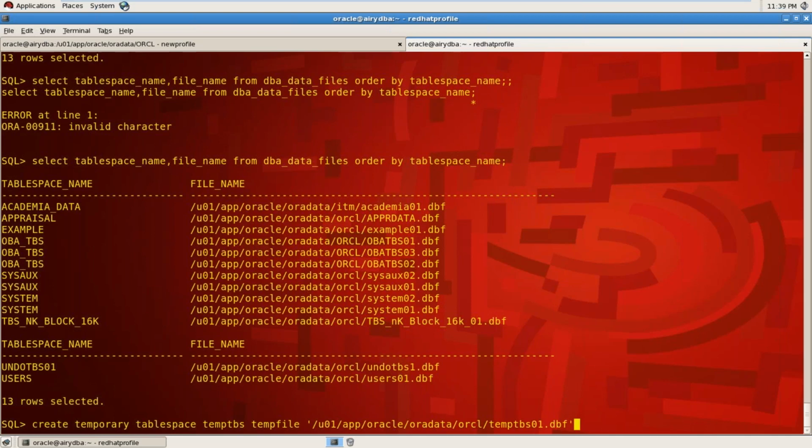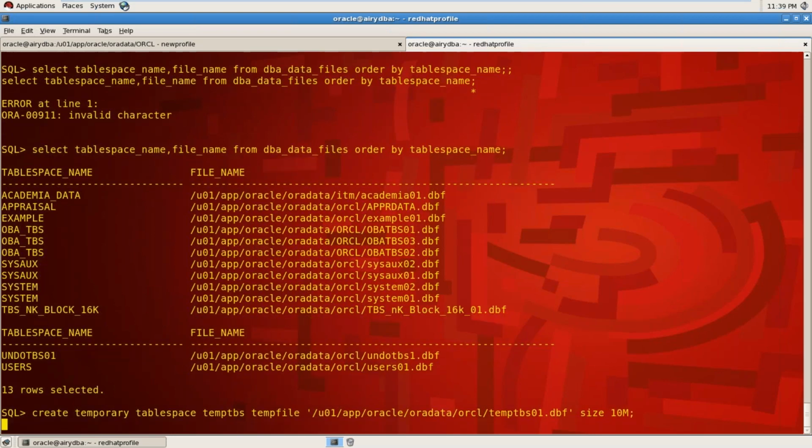right? And size 10 MB, and everything is default. Everything default means it will go up to max size 31 GB, right? And extent management will be local, segment space management will be auto, right? By default it will create the temporary, because this is temporary tablespace I have mentioned there, so that has been created.